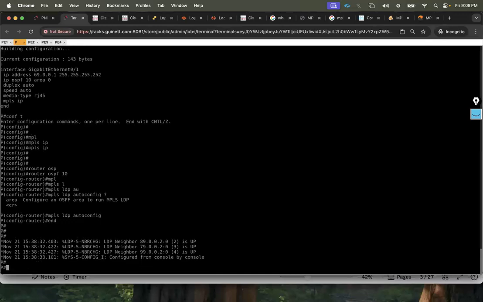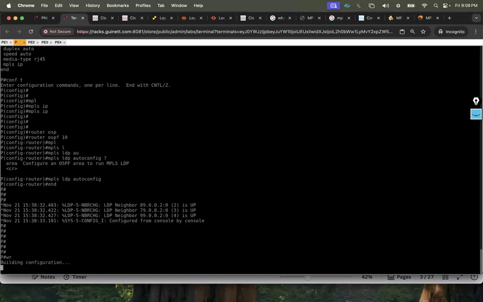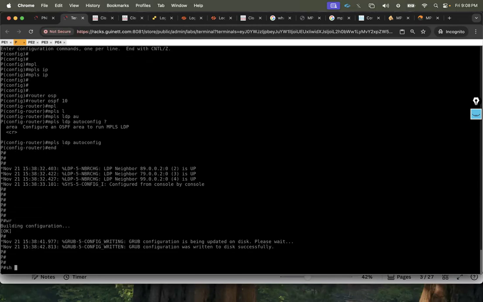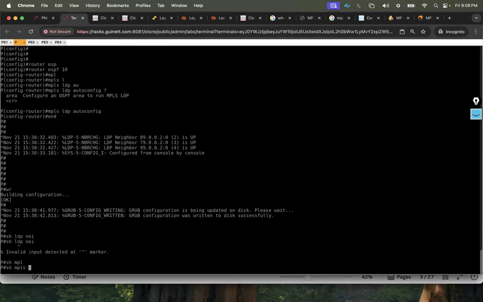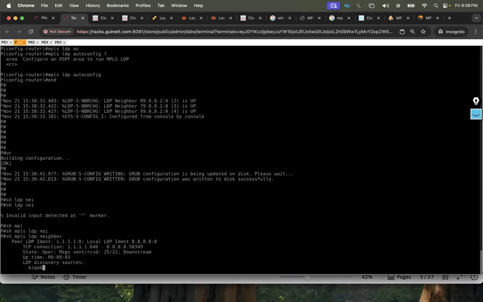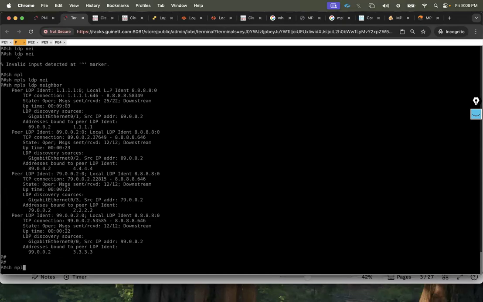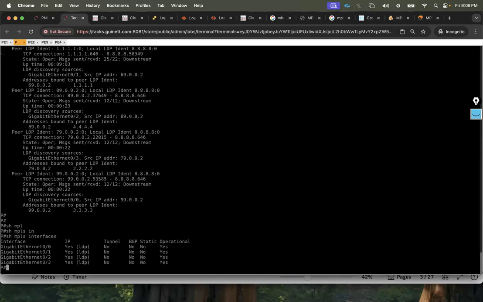Now see, all of them come up. Makes sense? Do you understand the meaning of autoconfig as well? If you don't use autoconfig, you have to enable every interface. But if you want to enable it for all interfaces under OSPF, then you use this autoconfig command. Now if you check show MPLS LDP neighbor, you have all of them, on all 4 interfaces.